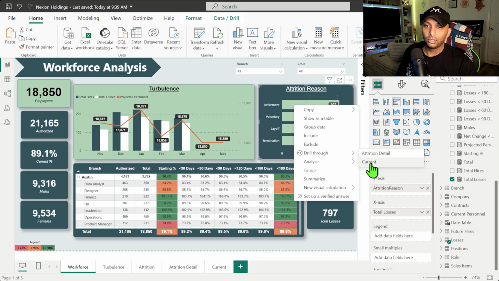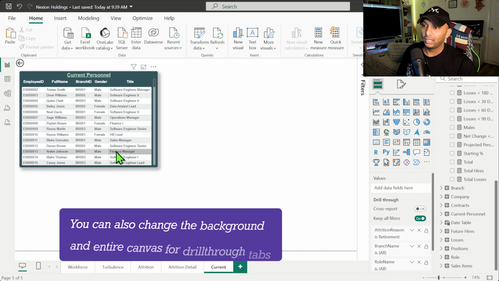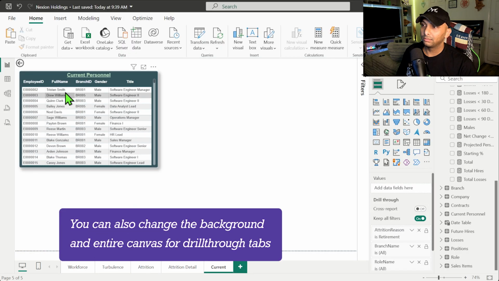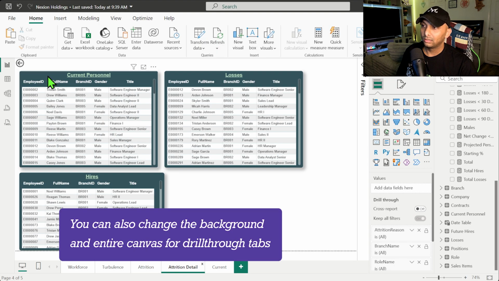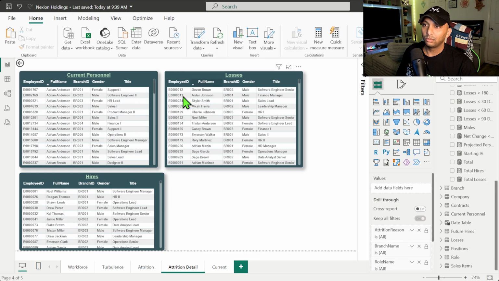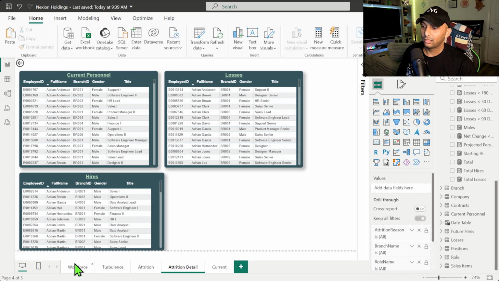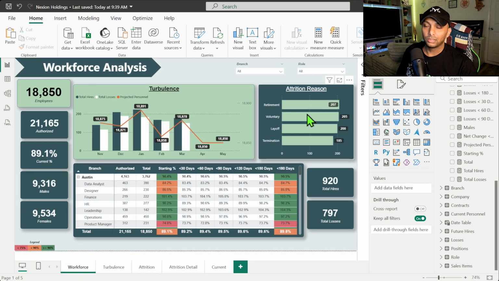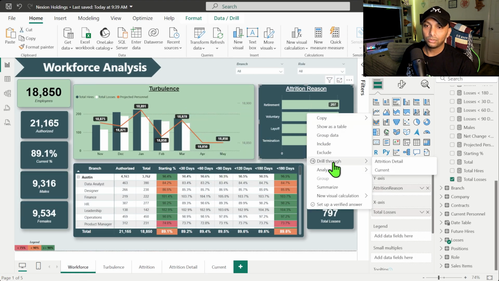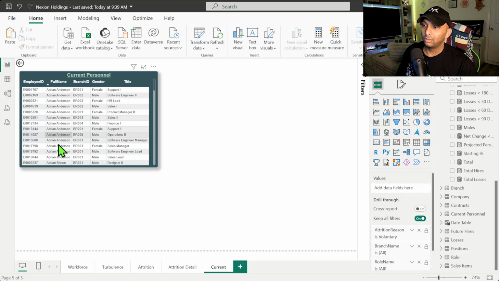And we can still do all our drill throughs. So current, and we have our drill through for personnel here. We can also sort them by name. So they're formatted the way we want it. If I click on my workforce now, drill through, current, it's always going to be sorting by A to Z.